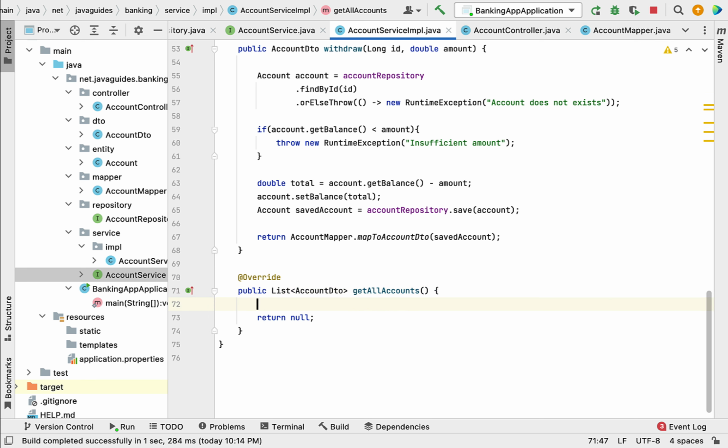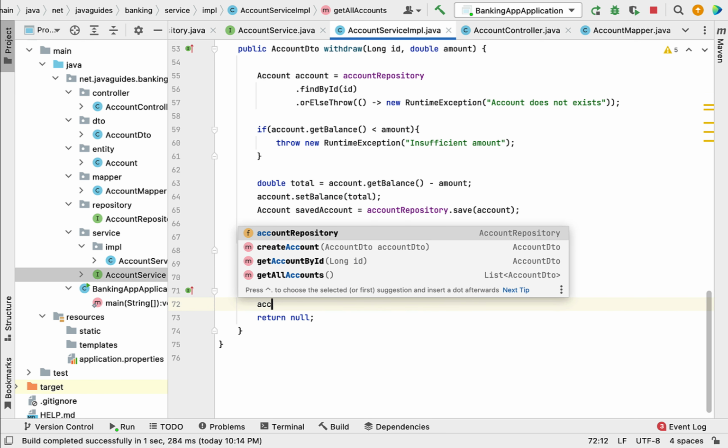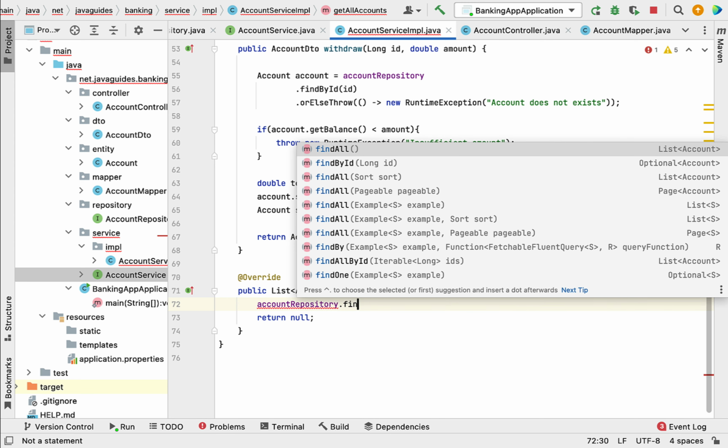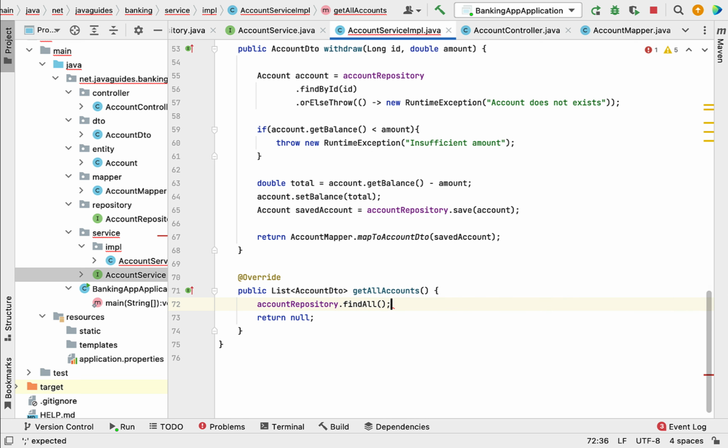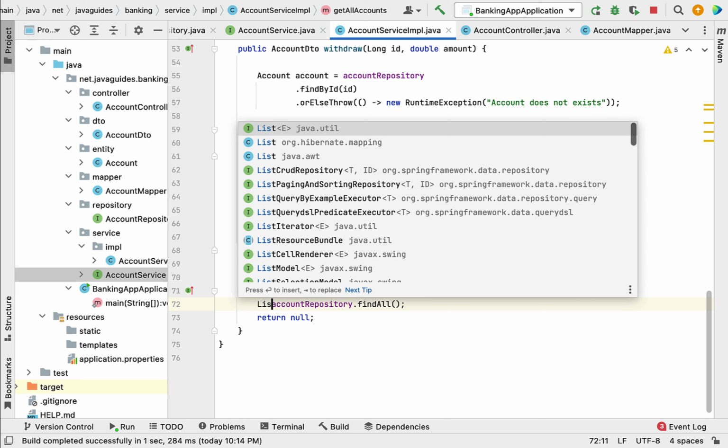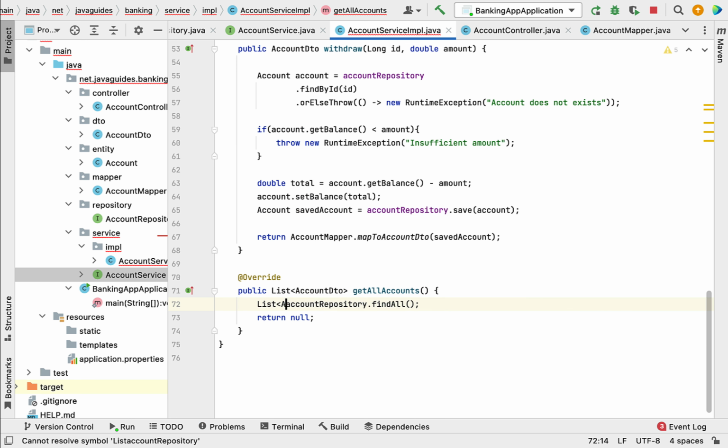So within a get all accounts method, let us call account repository. It has find all method, and notice here find all method returns a list of account. So just call this find all method over here. Next, let us get the result of this find all method in a list. So list and then account. Let's call it as accounts. Okay, now we got a list of accounts.